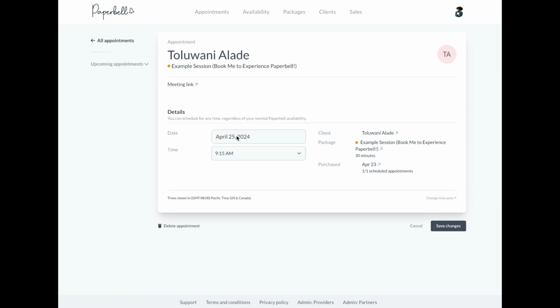And here is where you can change the date or the time if you want to reschedule. And also you have the option to delete this appointment too.